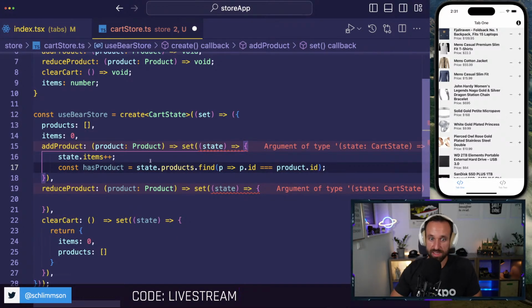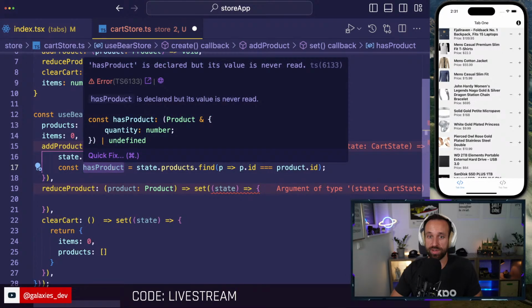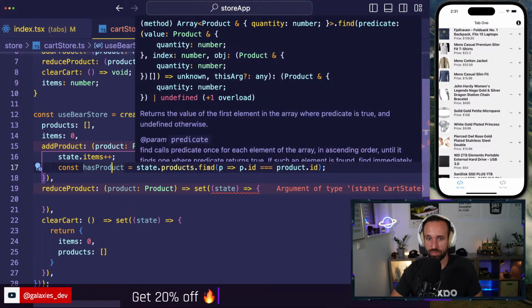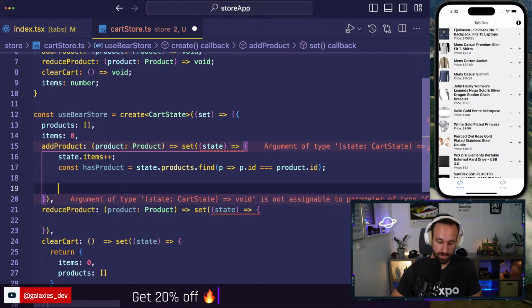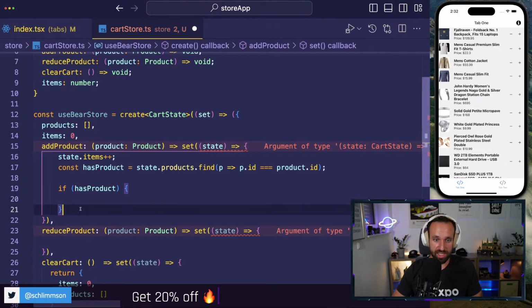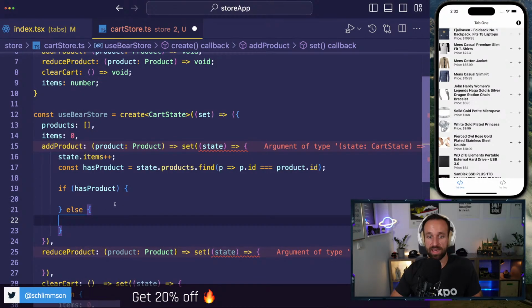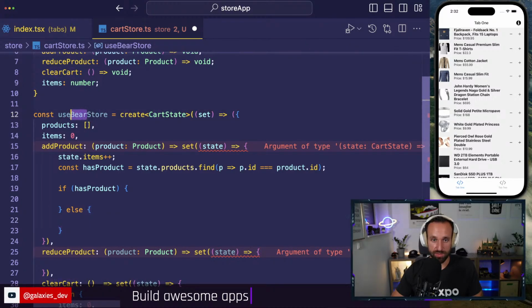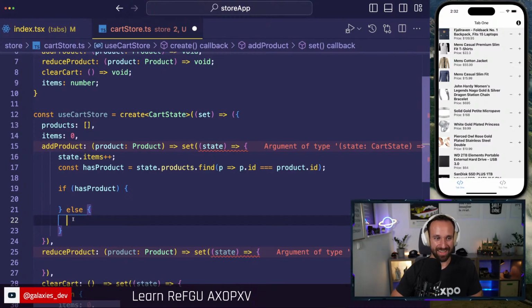Okay, so hasProduct will now return, or find, in fact, will actually return an object, right? But that's not really a thing. We're just gonna check if we have the product, then we just need to update the quantity. If we don't have the product, we will add it to our product state. And by the way, I want to call this, of course, useCartStore, not bearStore. All right. That means in this case, it's pretty easy.